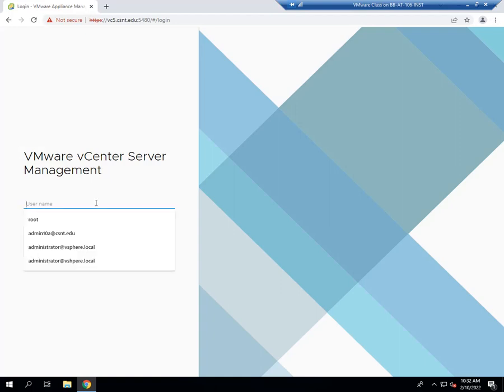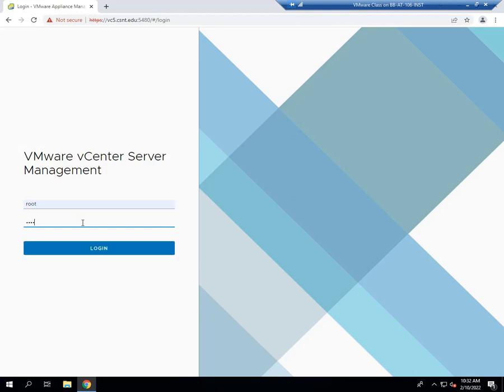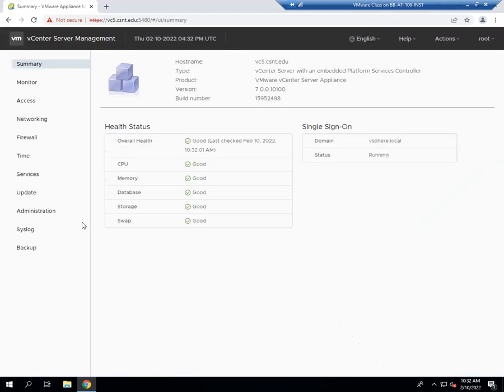We can log in here with the root account and password 1, 2, 3, 4, bang. I believe we could also log in with our administrator account, possibly, maybe. I'd have to play with that and verify again. Logging in as root.